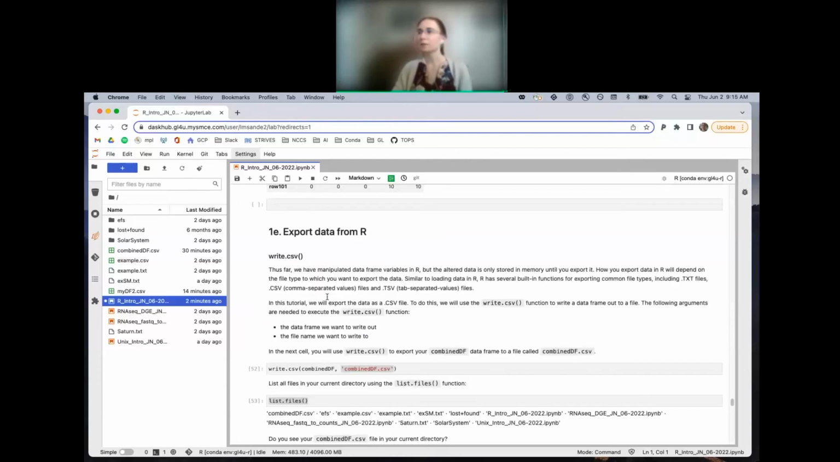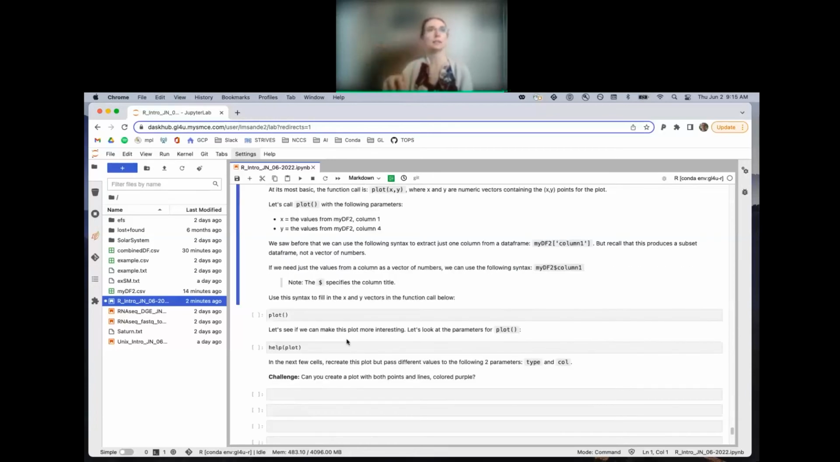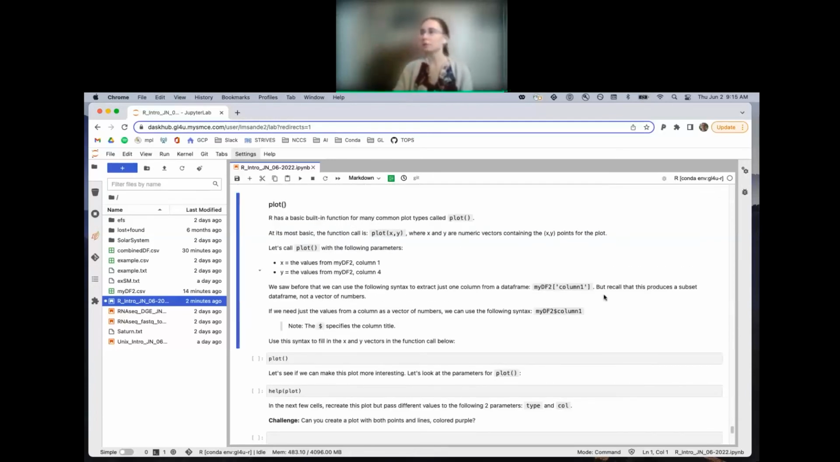All right, so remember that we used the bracket syntax to slice out one column from my DF2 or any data frame. But recall that what this does is it produces a tiny little data frame. So you still have your row names, you still have your column names. That's not a vector of numbers, and that's going to confuse the plot function because the plot function is not expecting row names and column names. It's just expecting a list of numbers that it can use as X coordinates or a list to use as Y coordinates.